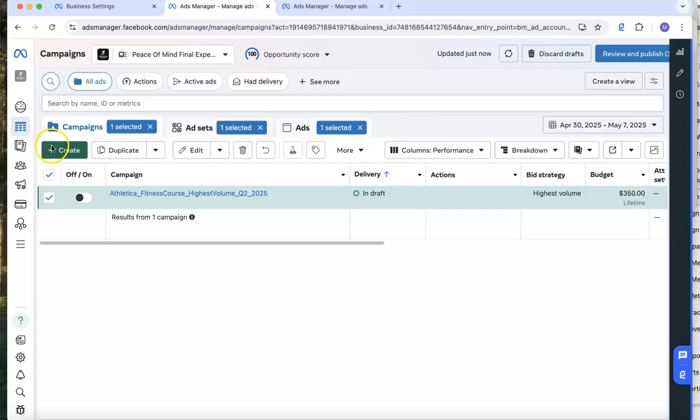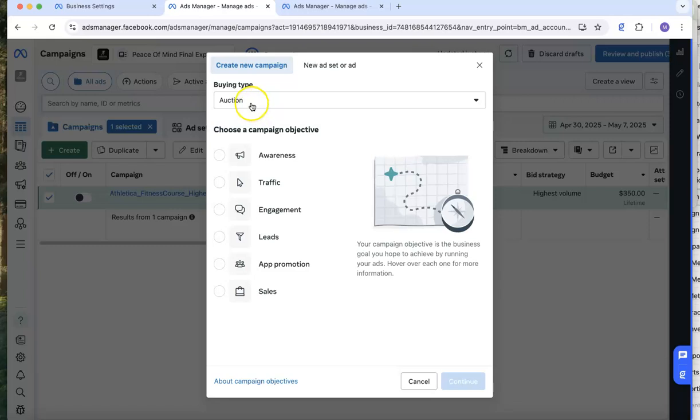Okay, so my first step is to create the campaign. I click this green button and I have the option to do the buying type auction or reservation. Here, I'm just going to stick with auction by default. Auction allows Meta to bid for the ad placements dynamically, while reservation is something people barely use, but it's typically guaranteed for impressions. So here we're just going to do the auction.